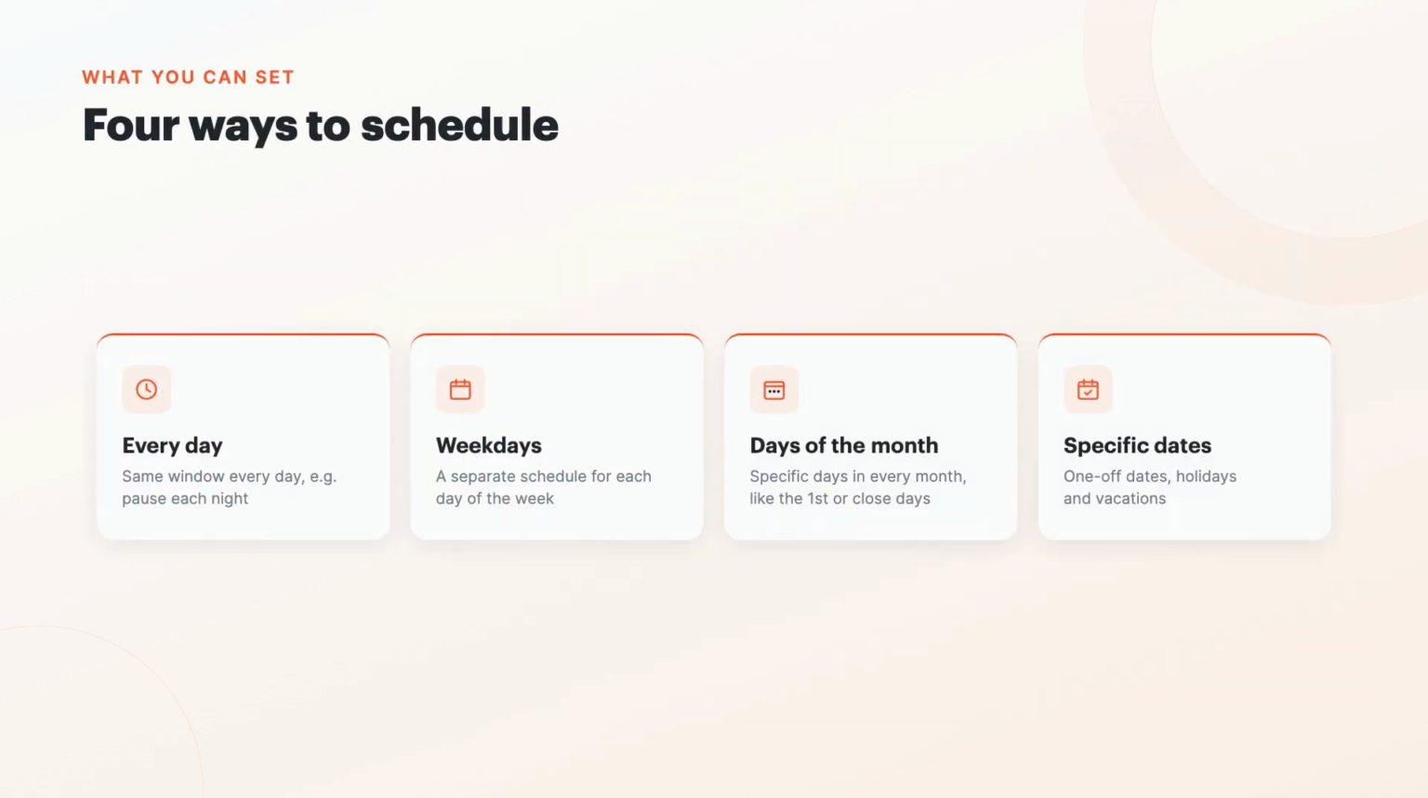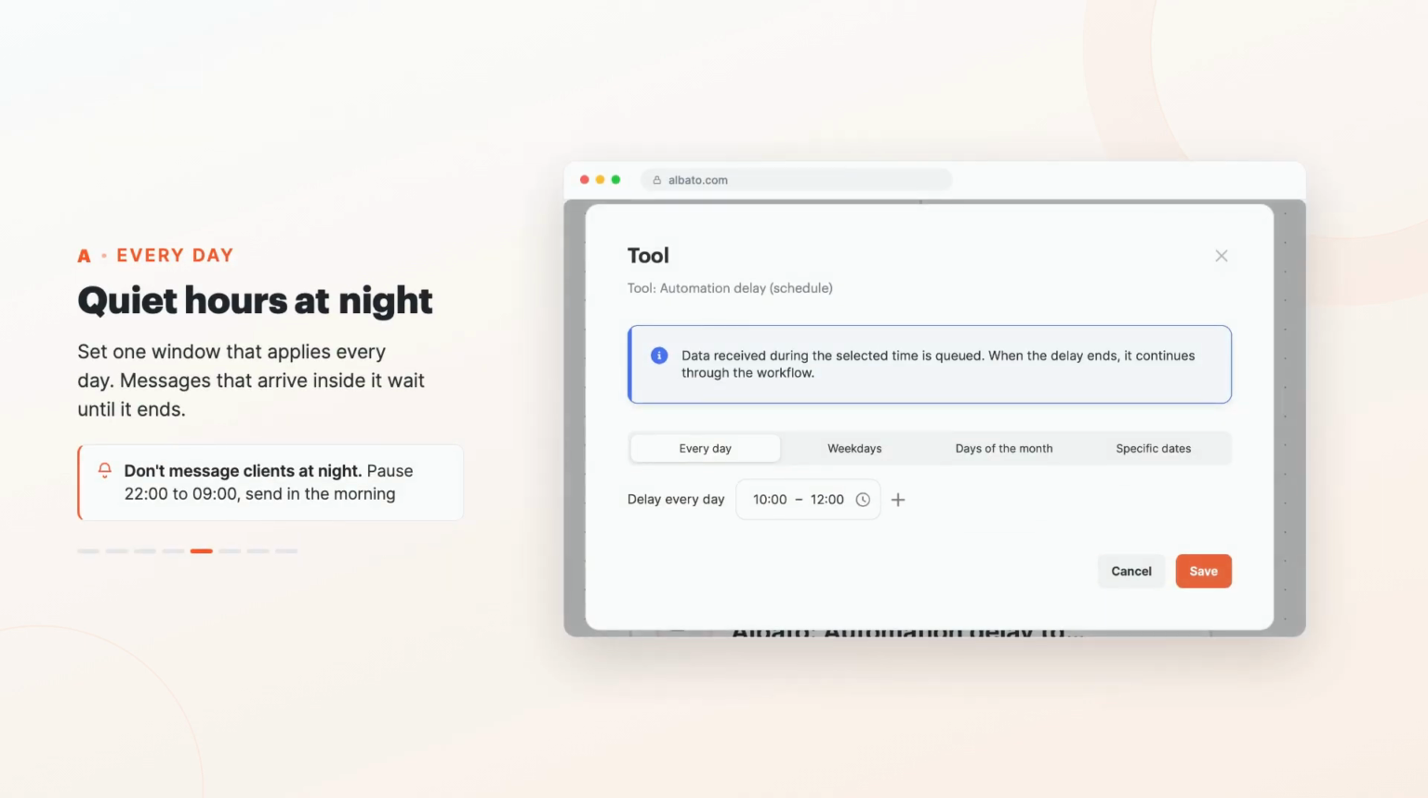From here you get 4 ways to schedule: every day, weekdays, days of the month, and specific dates. Use every day for a window that repeats daily. For example, don't message clients at night. Pause from 22 to 9 o'clock and messages go out in the morning.